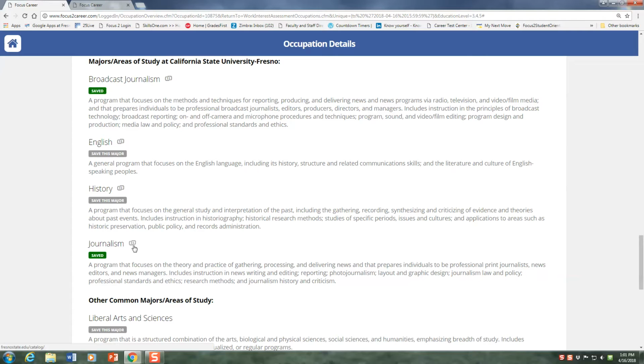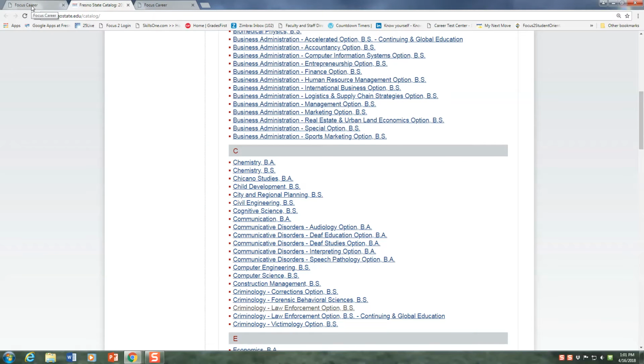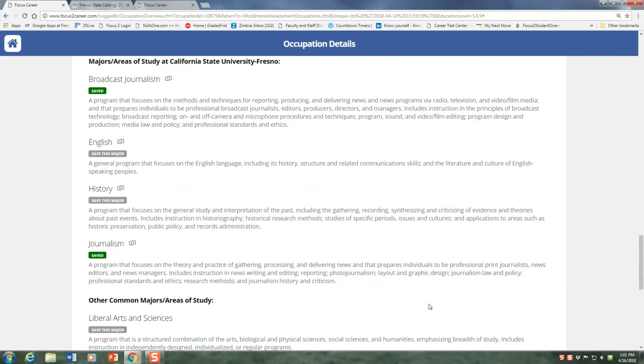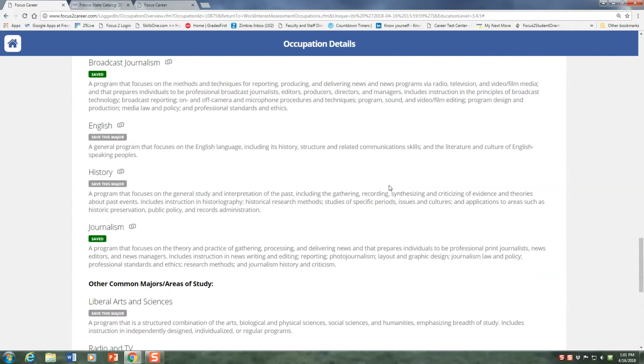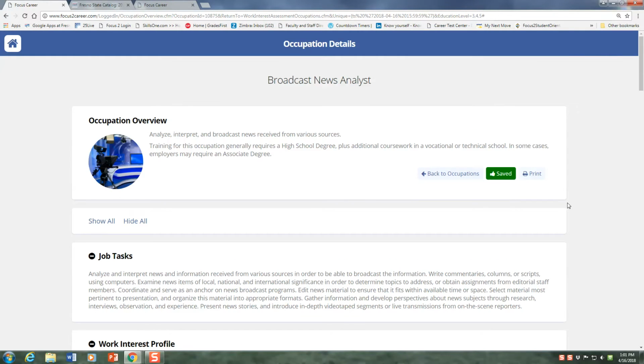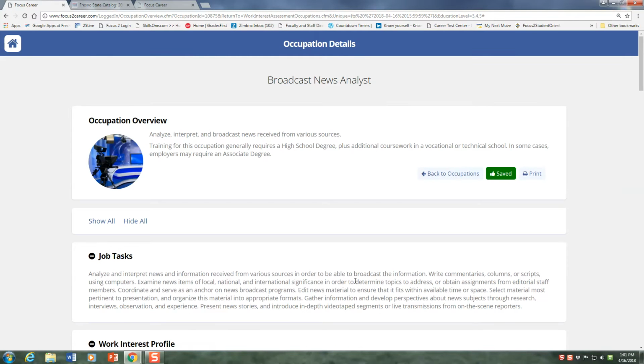The other aspect is if I see this little link, I could click on the link, and it'll take me directly to the catalog where I could look at the different majors and go to journalism and find that information about what classes are required. Any time that I see that, I could save it on major-wise, but I could also do it, and I think I've already done it under the broadcast news analyst. I saved it. I say why I like it, if there's any questions or concerns, something I want to ask the academic advisor or counselor. What I like about it, I could also rate it, and then I save the occupation.